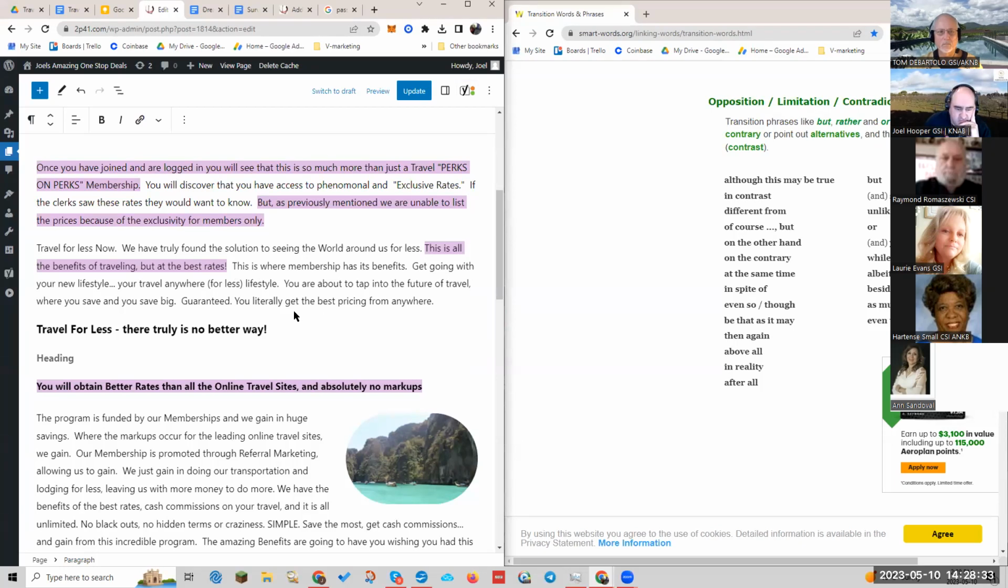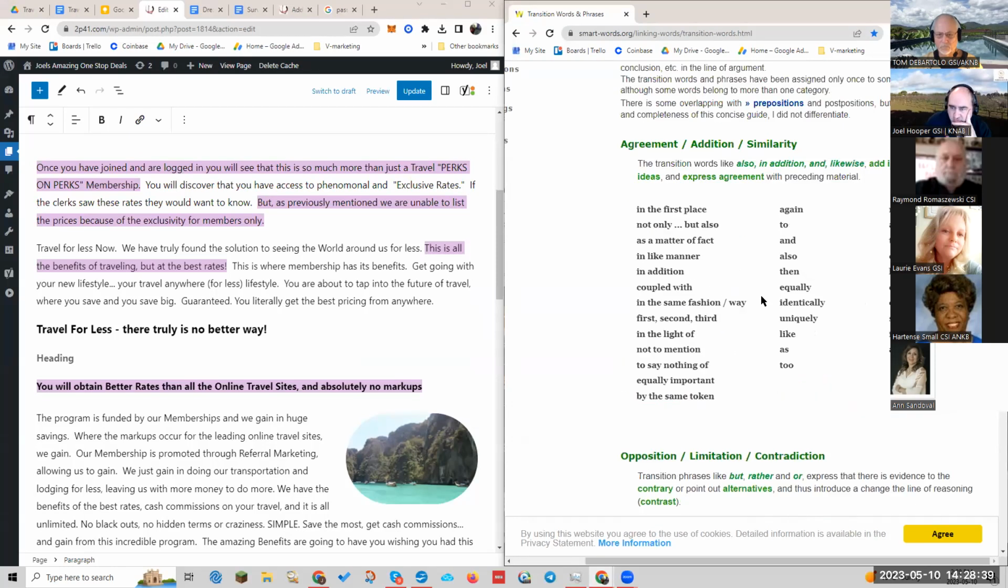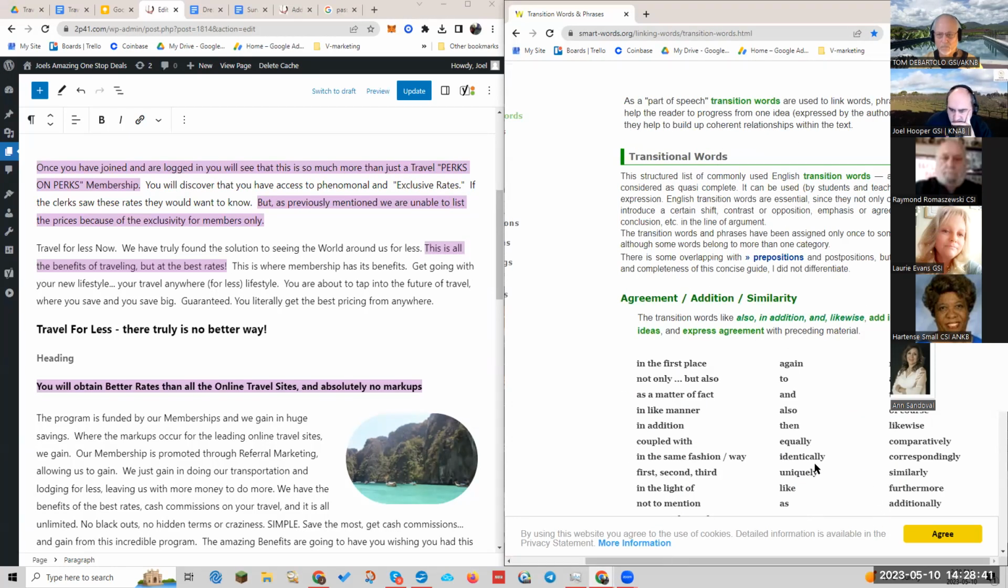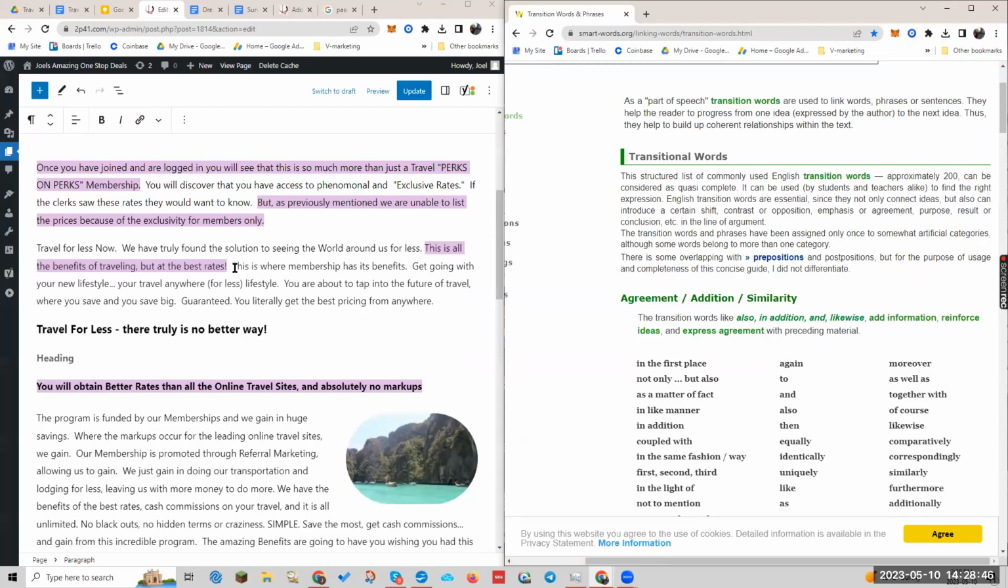So let's see. This is where membership has been. We're going to use here... this is probably agreement, so let's go to agreement. So not only but also. Not only does membership have benefits, but also get going with it. Okay, so we're going to do this here and see if this will work.